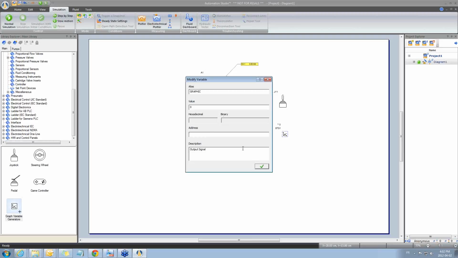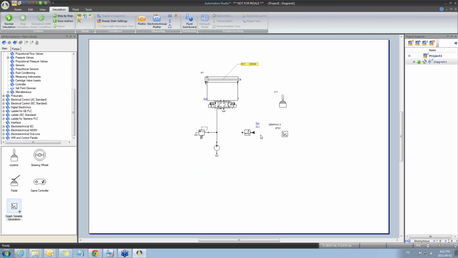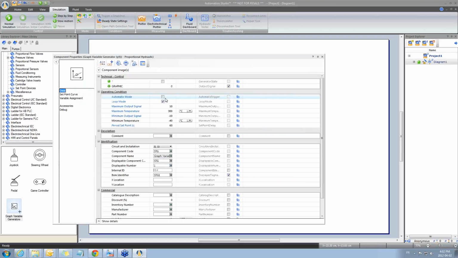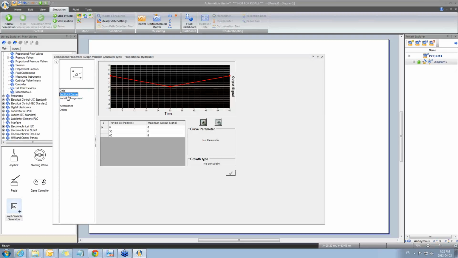I can call this variable as I wish. I'm going to call it graphic. And then inside, I'm going to use automatic mode, which is automatic trigger. Once the simulation starts, it will be already working. I'm going to use the set point curve, and at the beginning it will be 0, sending 0.